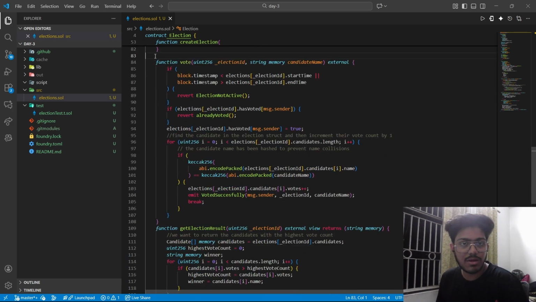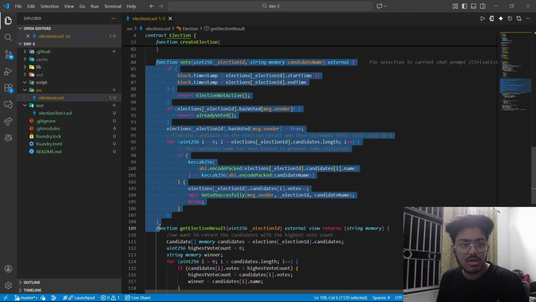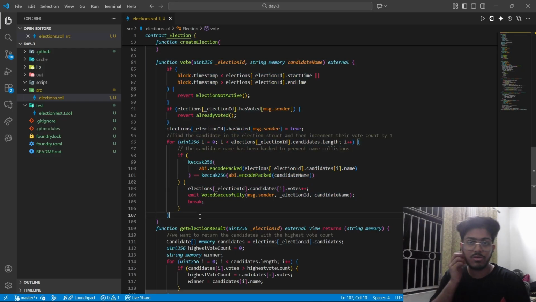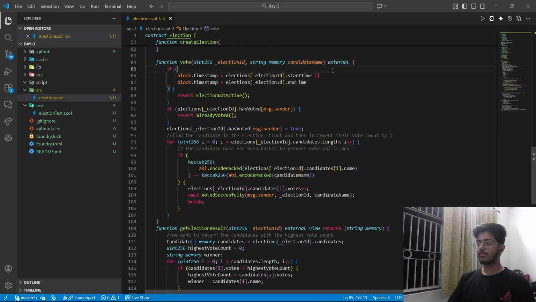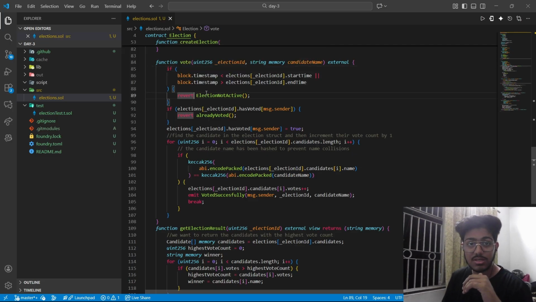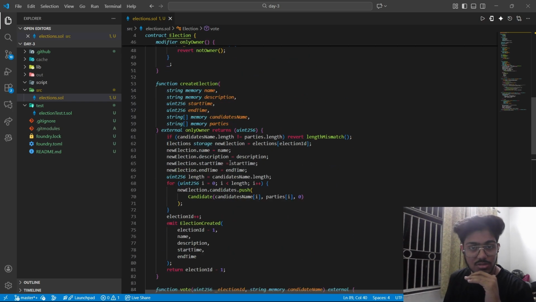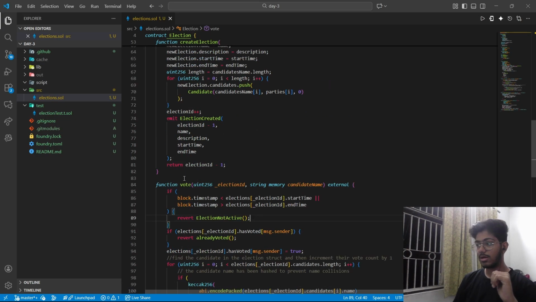Okay, let's jump ahead, and this is the vote function. It lets a user vote for their preferred candidate. It will require two parameters: the election ID and the candidate name you want to vote for. Firstly, it checks whether the user is voting within the time of that election. We specified the start time and end time of that particular election.